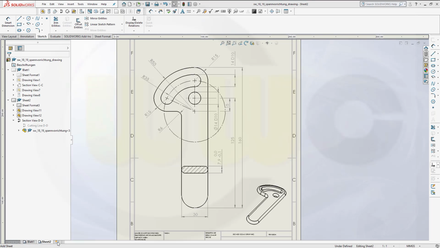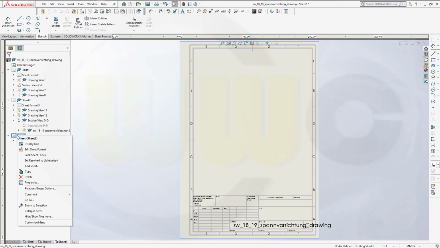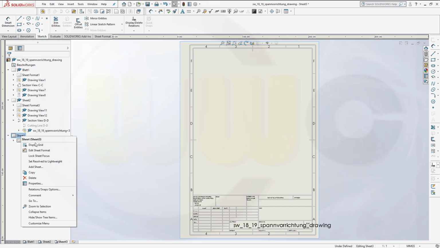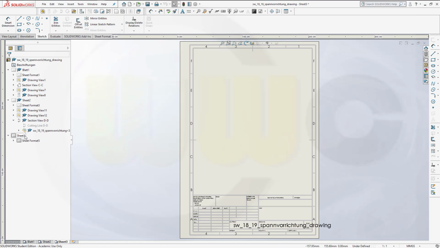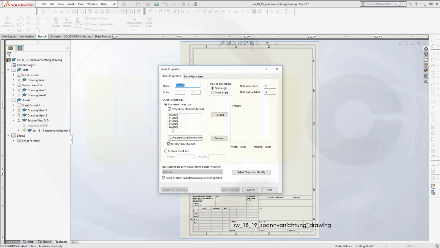So let's insert a new sheet and I want to change the format, or I don't have to change it because I've already changed it before. It always takes the last format and makes a new sheet. But you could of course go to the properties and there you could change the format and the scale.